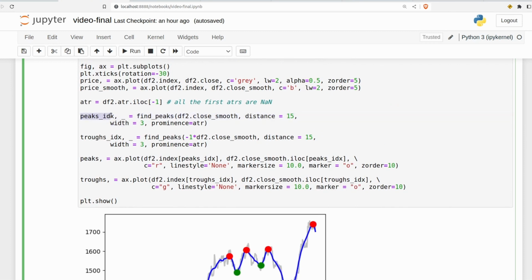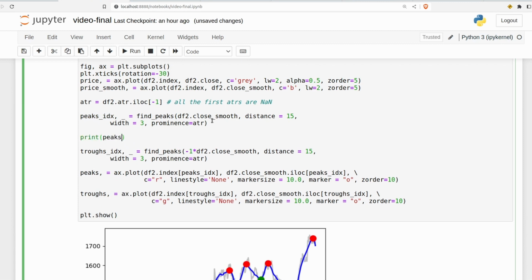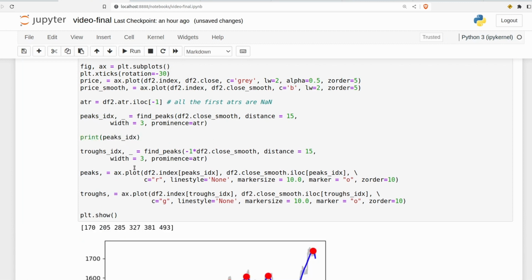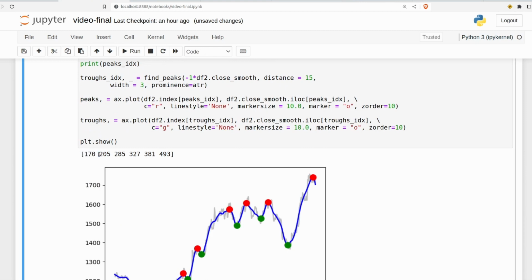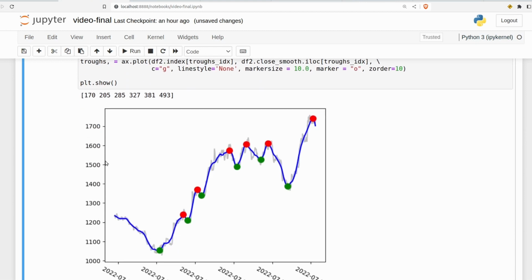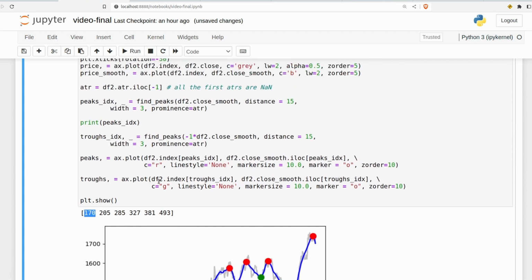And what's actually returned in this variable is the index of the peak. So if I print this out just to show you here, so print peaks IDX, it prints out the index at the time at which there's a peak. So this one is going to be 170, so this is the 170th bar of our data here. This one's the 205th, etc., etc. To plot them, you have to remember that these are indexes, and so you have to index into the smooth price here at this particular index using iloc.